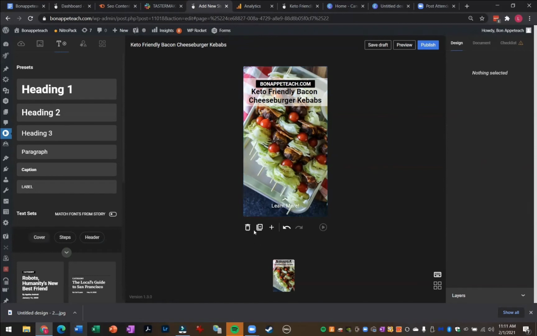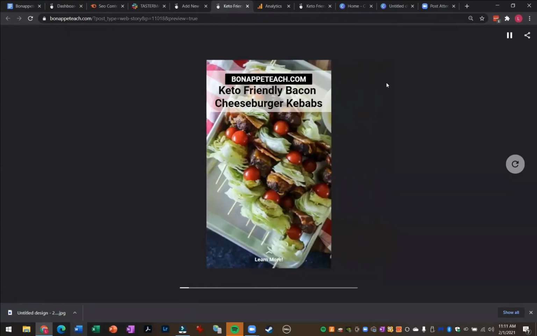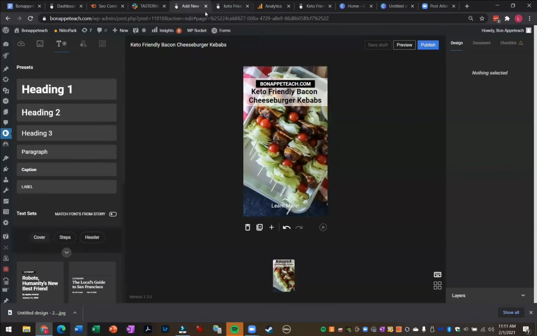Now that that's set up, let's look at these bottom features here. You have a trash button, a duplicate page button. You can add a blank page. And then you can also play or preview what your story is going to look like periodically. So this is what that first page looks like now. I leave it at that 7 seconds. That's auto-generated by Google here.